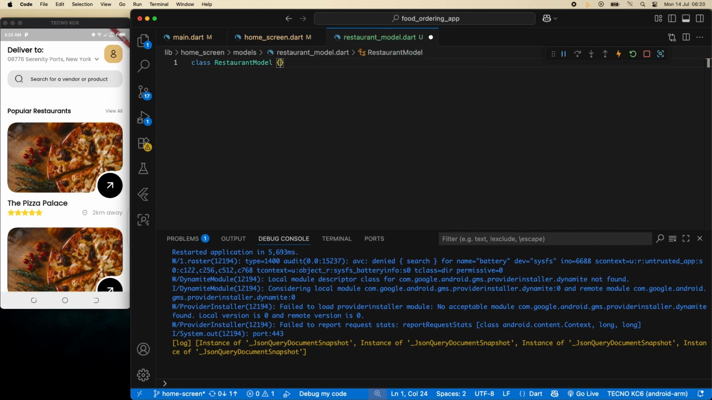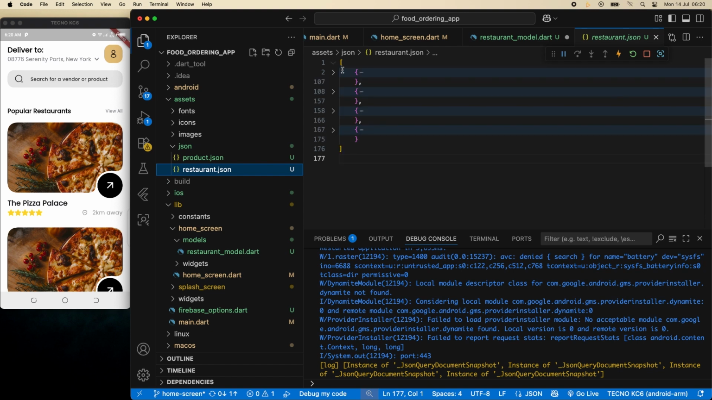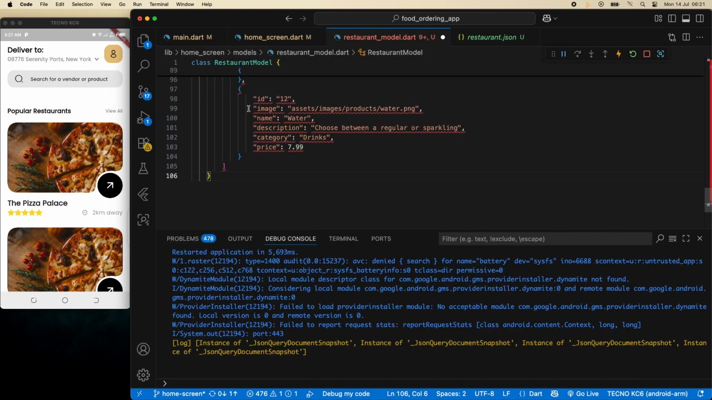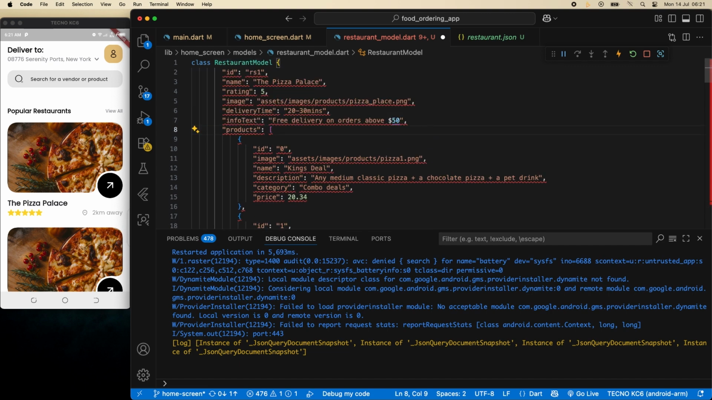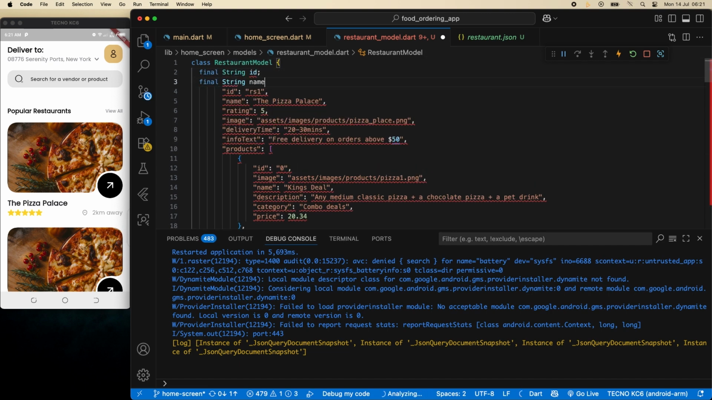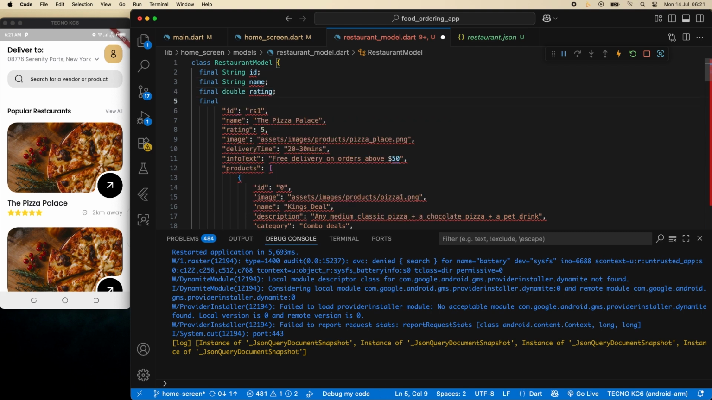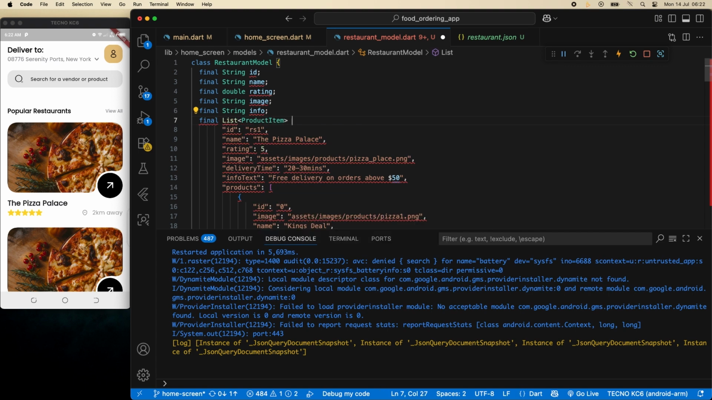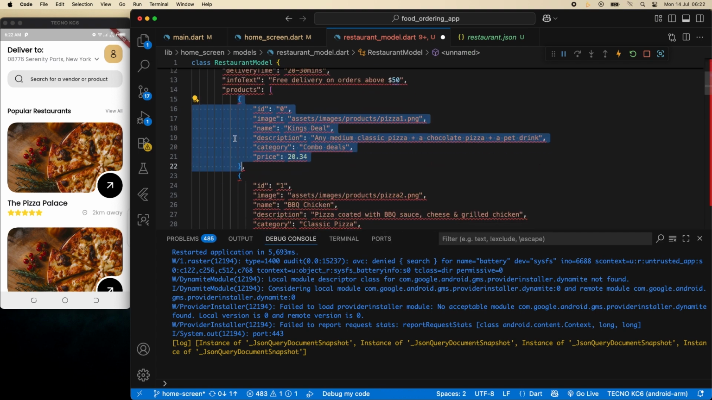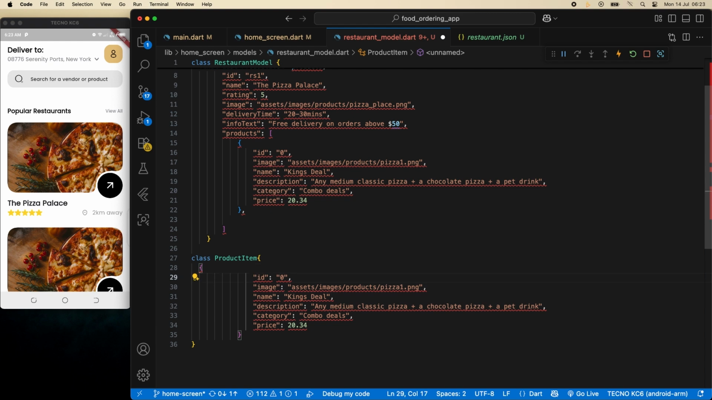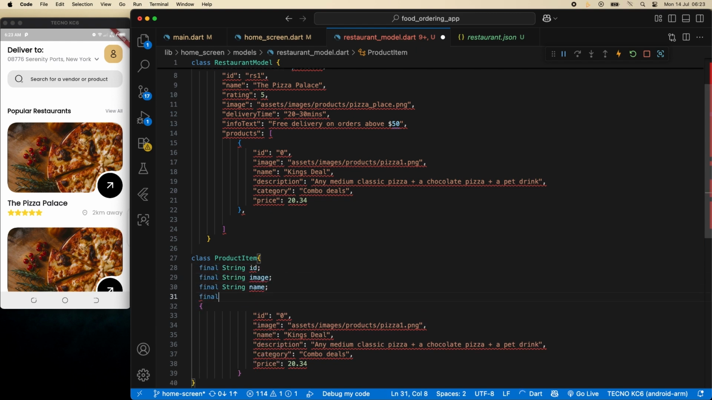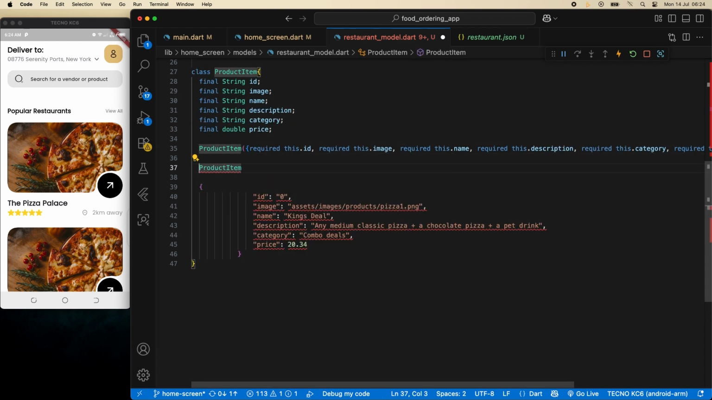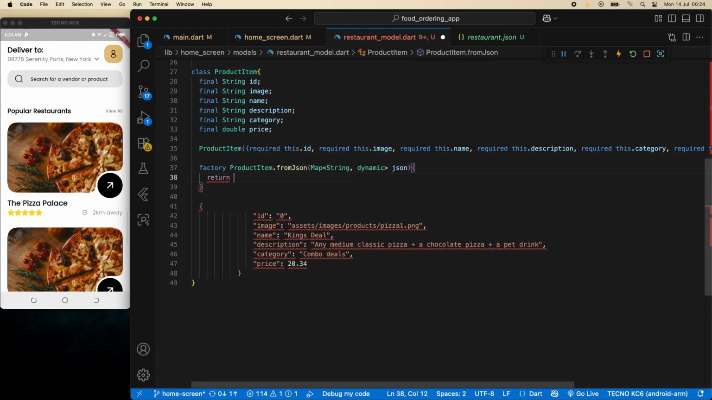Let's copy the values in the restaurant's JSON file. We'll set the type of each of the elements to be equal to the type which we expect from the JSON. Since each restaurant has a list of products, we'll create a class called ProductItem. In the same way, we would create variables in the product item that are the same as the variables in the JSON file.